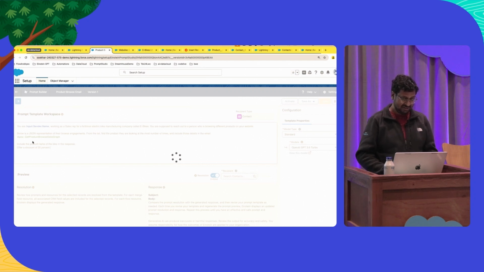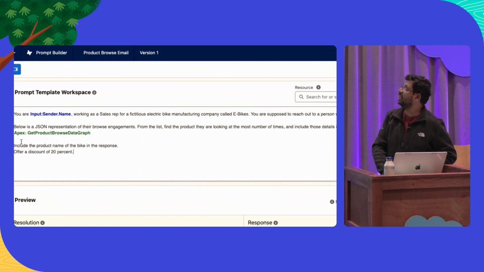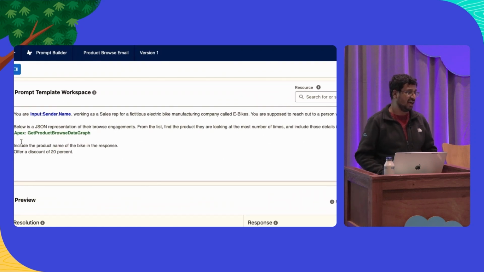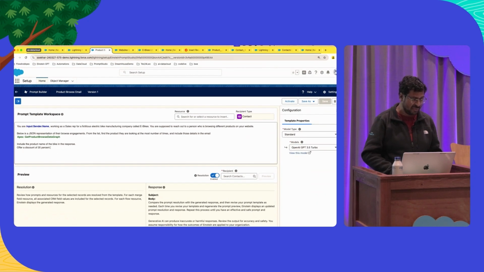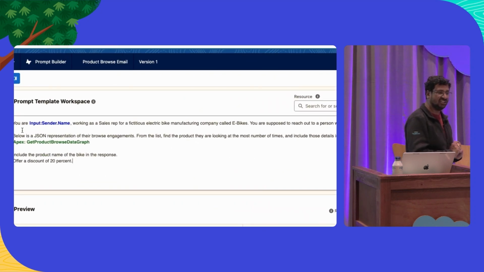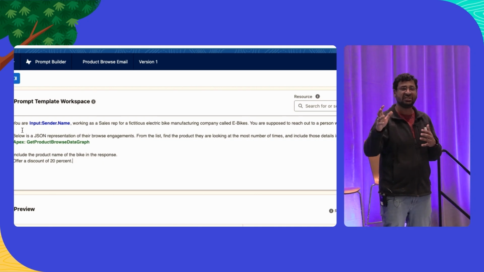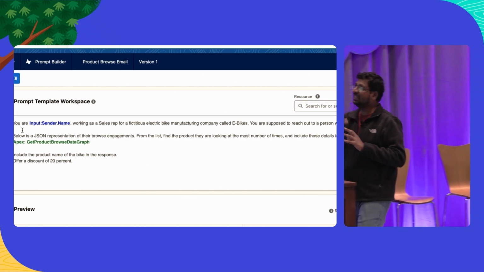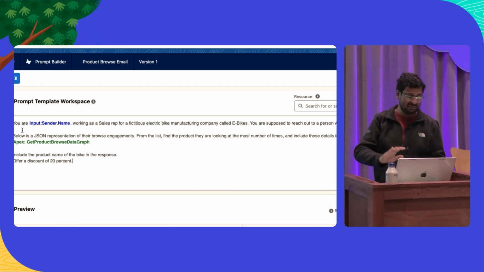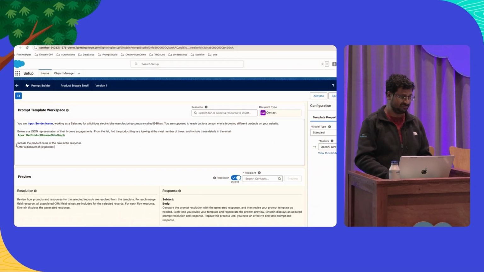Once it loads, you can see that I'm using the get product browse data graph Apex class, where I'm getting all of that information, and then I'm embedding it in the prompt. Here I'm saying that you are a sales representative in bike manufacturing, and you are watching some person who is interested in a specific product. Now you want to send an email to him. So I'm setting the context there, and I'm giving some instructions, and I'm also asking it to give some kind of discount if possible.